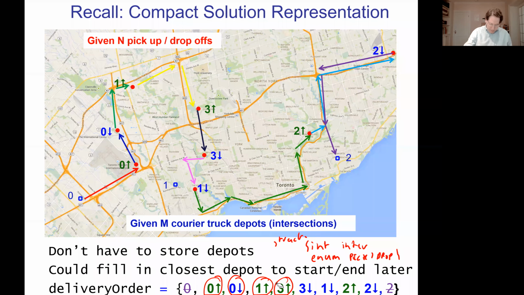And we talked about how we could put the depots in there as well, but we don't actually have to. We can just choose our order of deliveries. Then, when we're evaluating the travel time of a given order, we know that we should always use whatever depot at the start gives us the smallest travel time to the first pickup or drop off. And at the end, we should always go to the depot that has the smallest travel time. So that actually means we don't need to represent the depots in this solution.